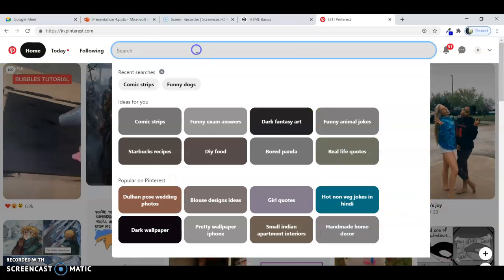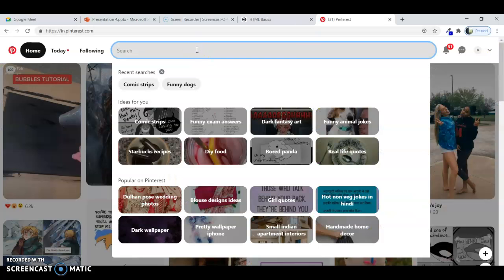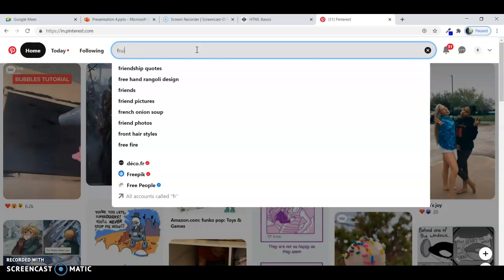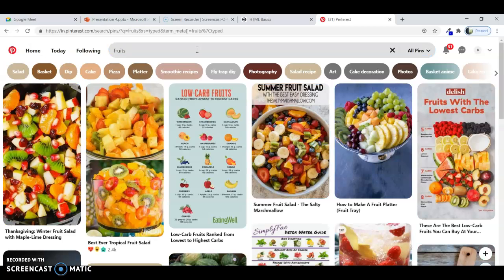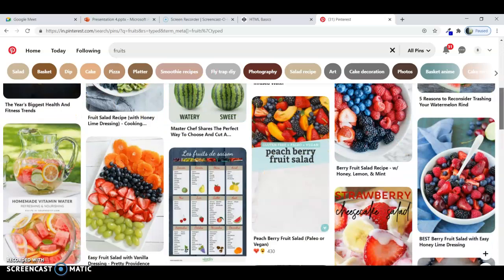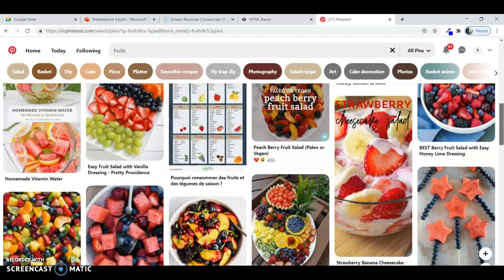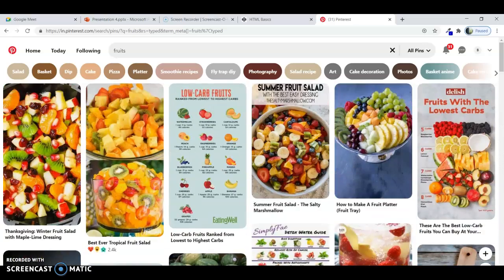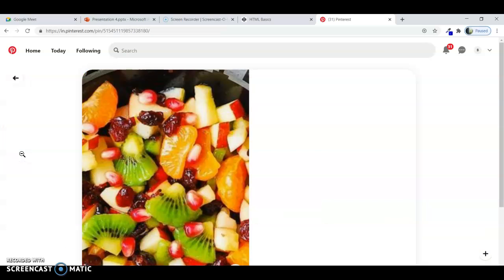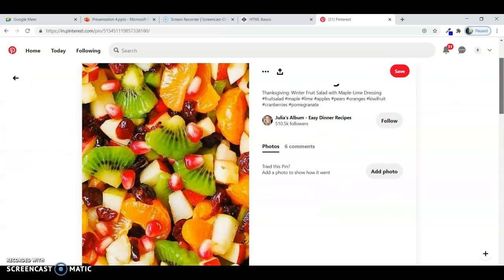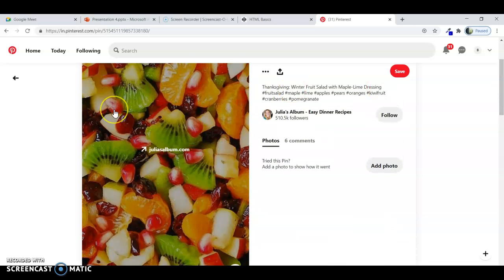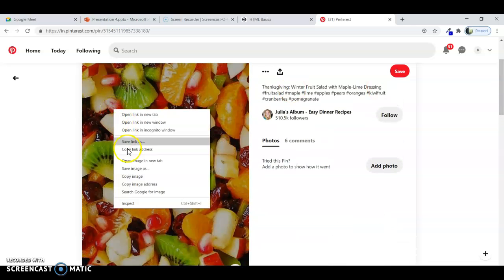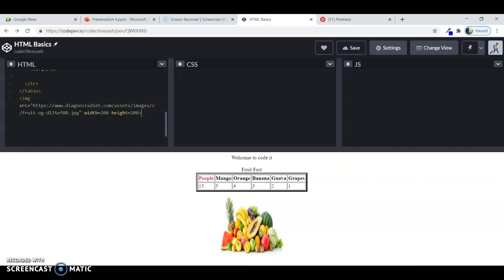Now here you can find any pictures. So for instance I will search for fruits, and then you can see there are so many pictures of fruits. I can see the pins of the fruits. There are some beautiful videos, some gifs also. So let me click on the first one, and if you want to use it, just right click on the image and then click on copy image address, and then the image source is copied.